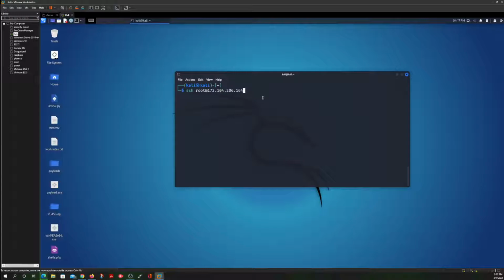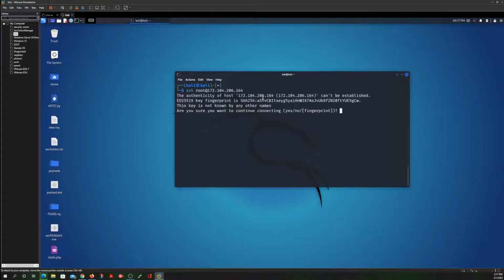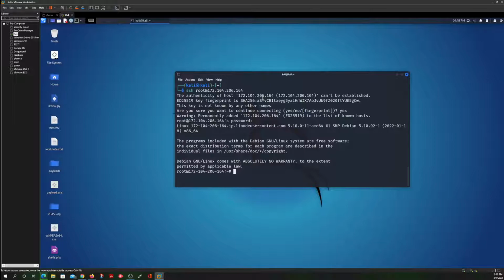Alright, so I'm just going to go ahead and hit enter, and we're going to be required to put the root password. Say yes here. The root password that we created at the very beginning. We're going to put that right here. Hit enter, and we should be root. Yes, we are.